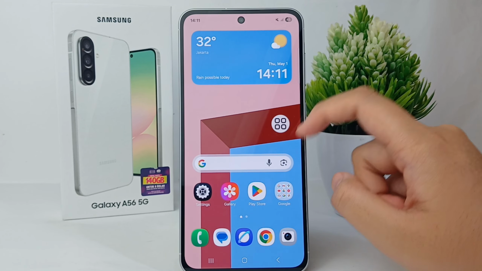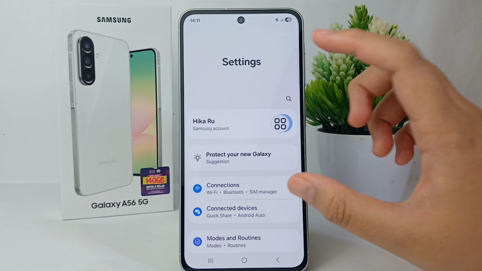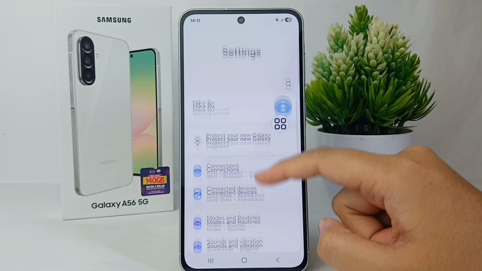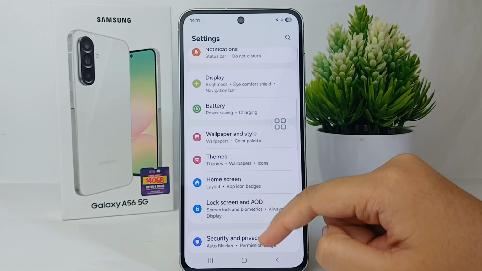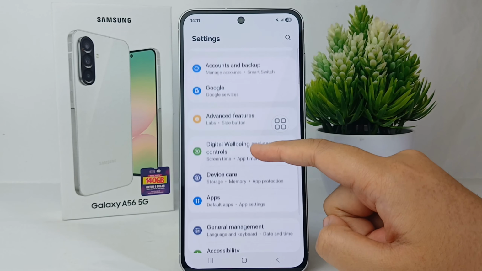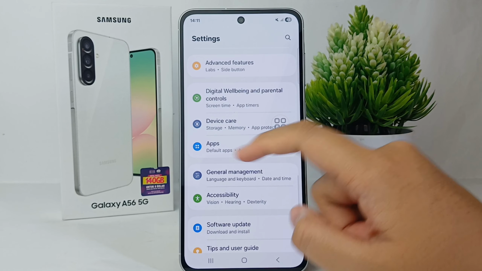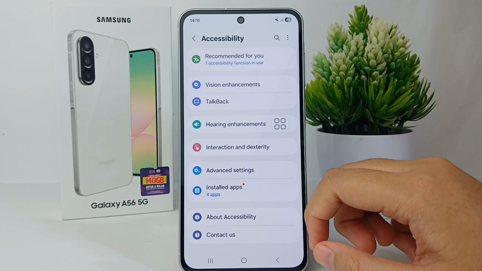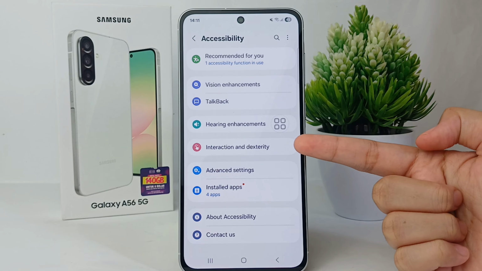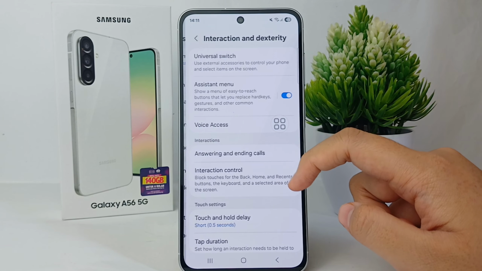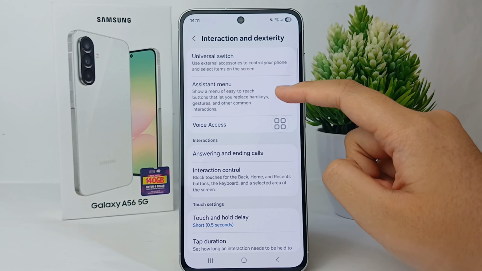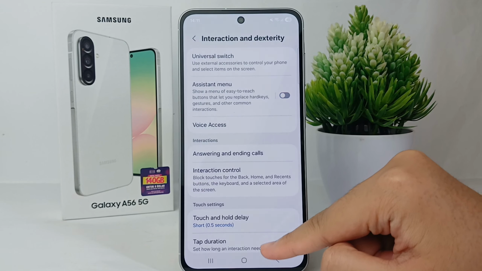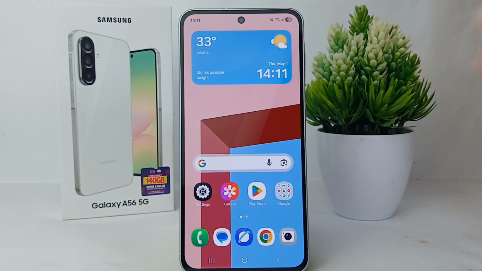Okay, first you can go to the settings menu, and then scroll down and go to accessibility, and then go to the interaction and dexterity menu. Here you can turn it off and the accessibility shortcut will disappear from the screen.